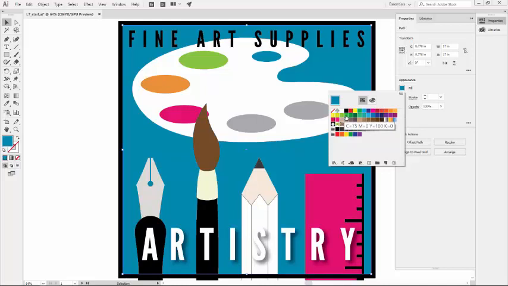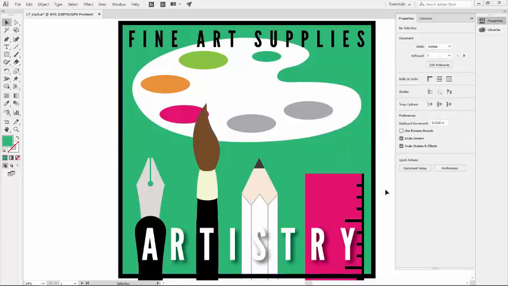And we can tell that this is not a global swatch because it doesn't have that little white triangle in the lower right corner of the swatch. So I've applied the green to that. Now I'll go up to Window. I'll deselect that and close that Swatches panel.